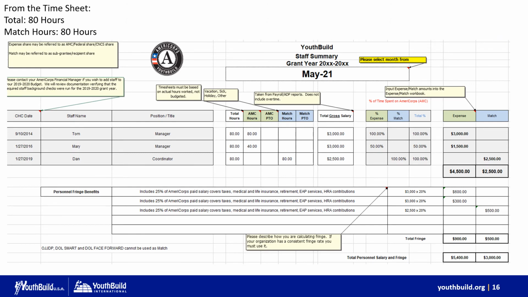I summarized his hours at the top of the page. So first, enter his total hours. In this case, it's 80 hours. Next, enter the total match hours, since his salary is 100% match. Next is gross salary, which is $2,500. Again, the expense and match columns will automatically calculate based on this information.